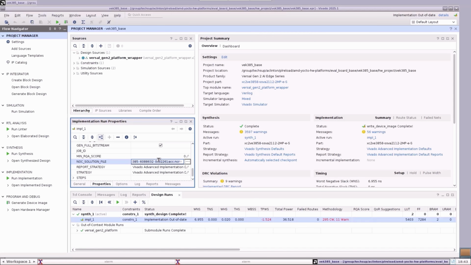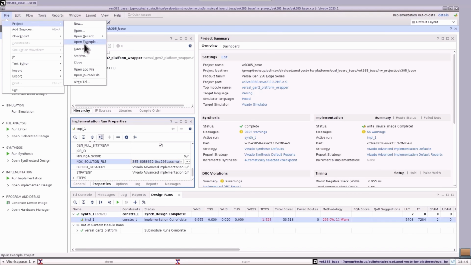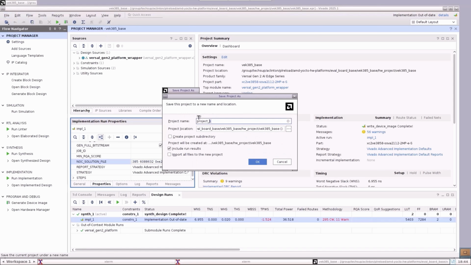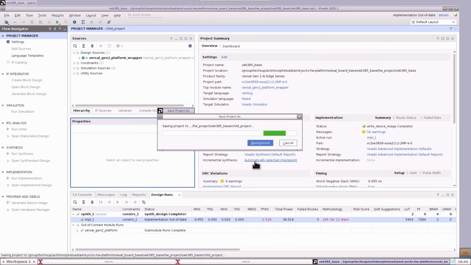Let's create a child project based on the CED base project so that an IP can be created and added to the design to showcase the full dynamic PL reload functionality. In the Vivado GUI, navigate to File, Project, Save As. Enter a name and specify the location you wish to store the project. Open the new project if it does not open automatically.